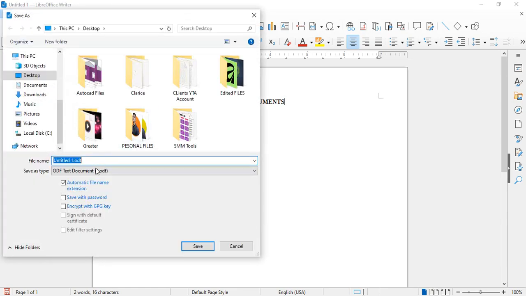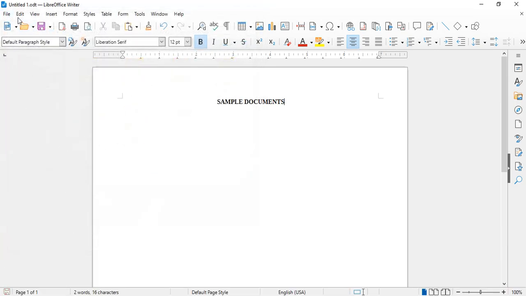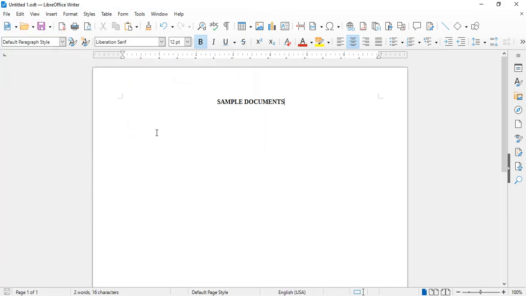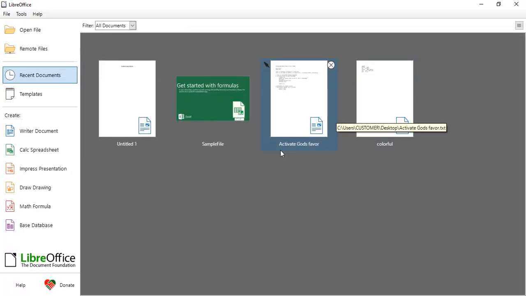This will overwrite the current version of the document with your latest changes, ensuring that everything is up to date. It's always a good practice to save frequently while you're working to avoid losing any changes if something unexpected happens.